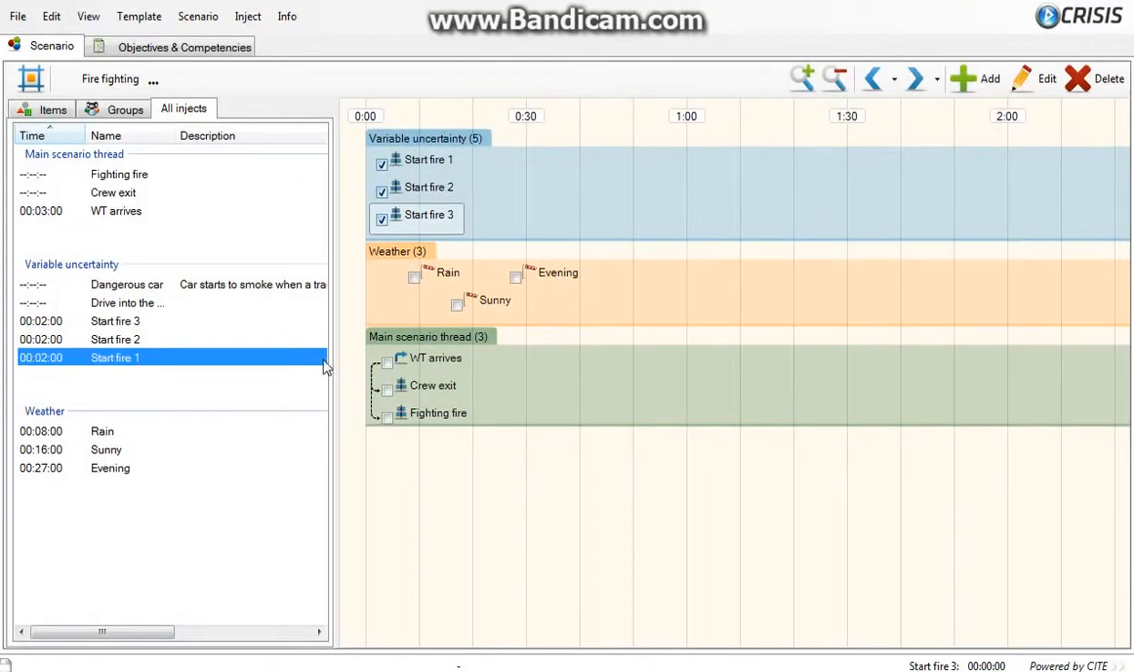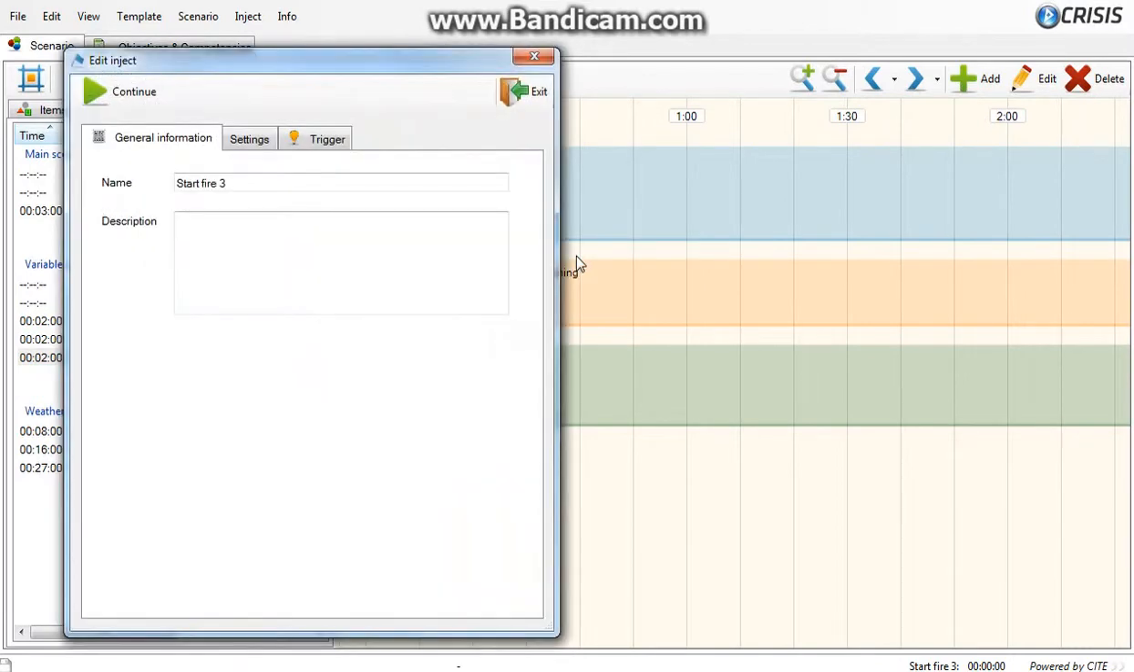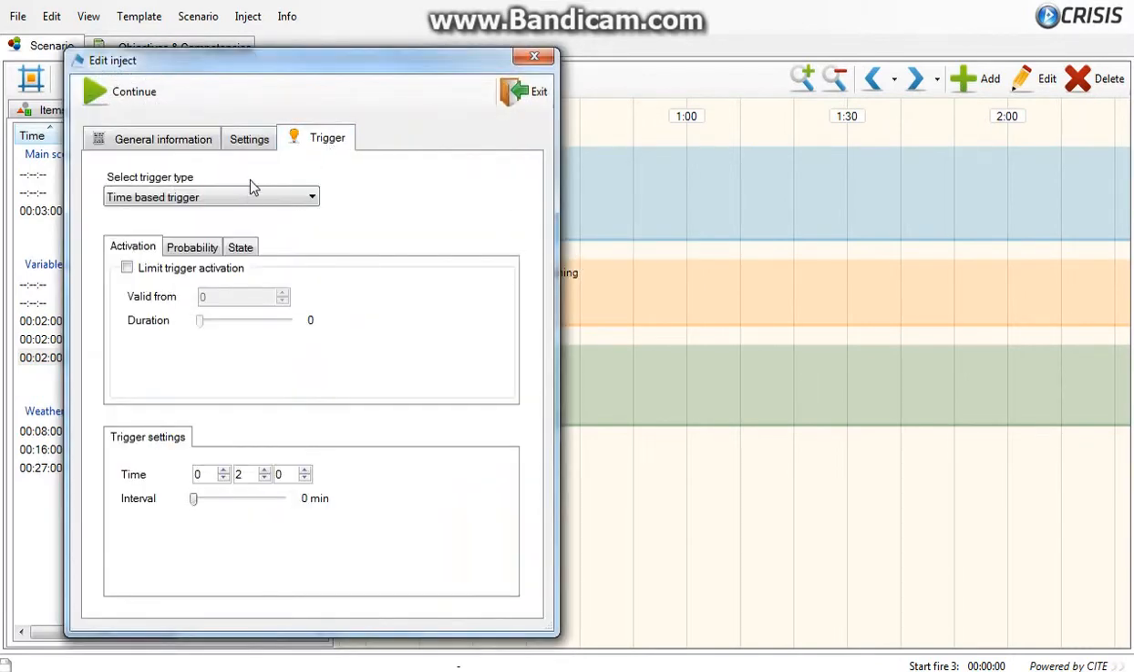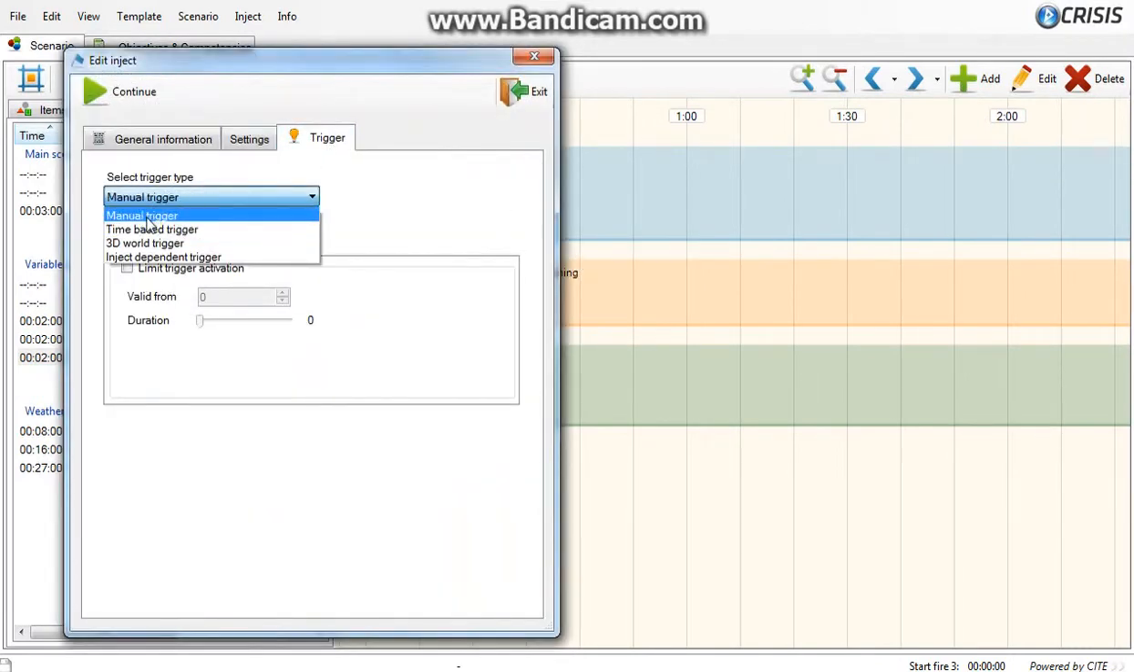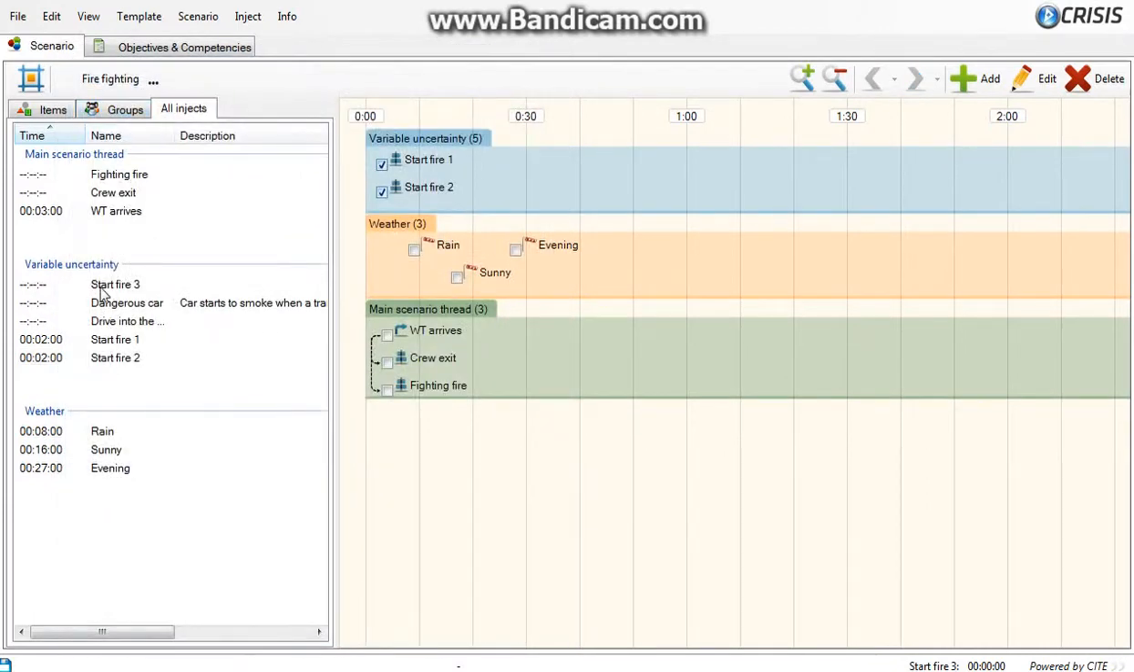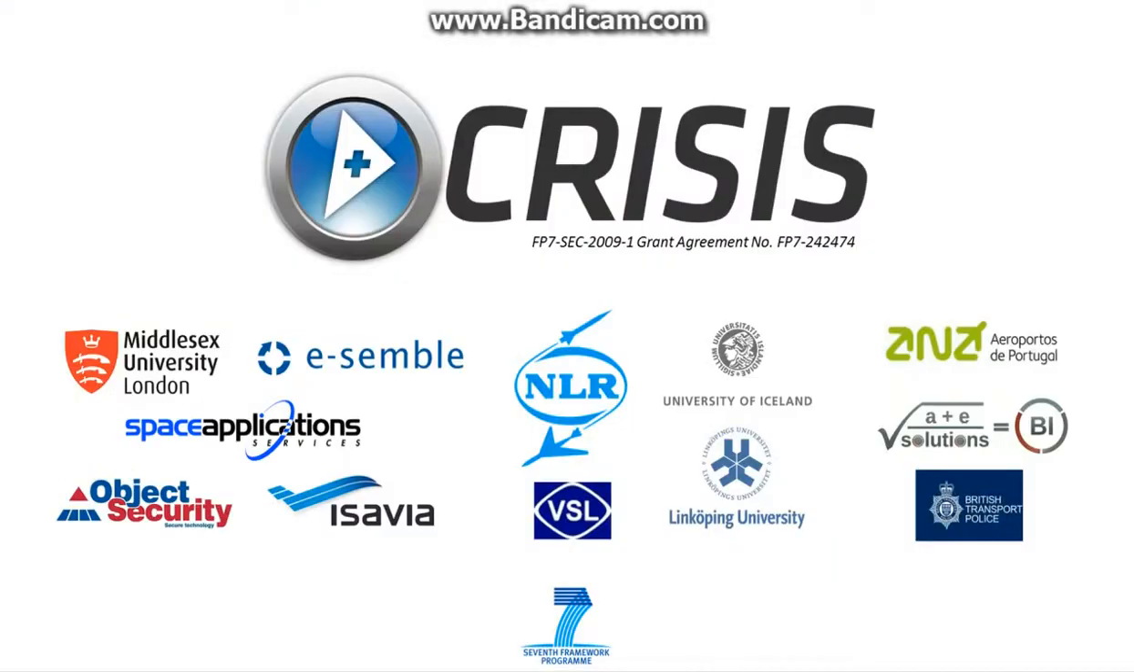Another way to support variable uncertainty is to plan a number of injects and then let the instructor select manually what injects to use during the exercise. This was a brief presentation of the exercise planning and inject module of the Crisis system.